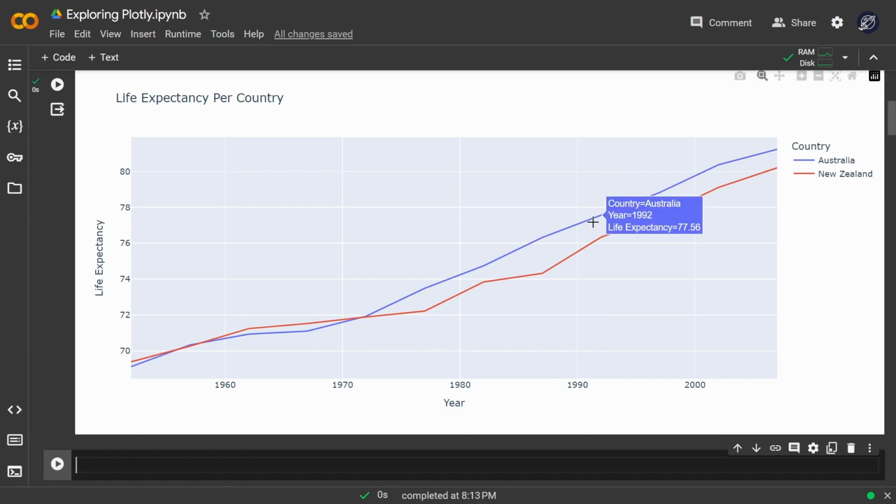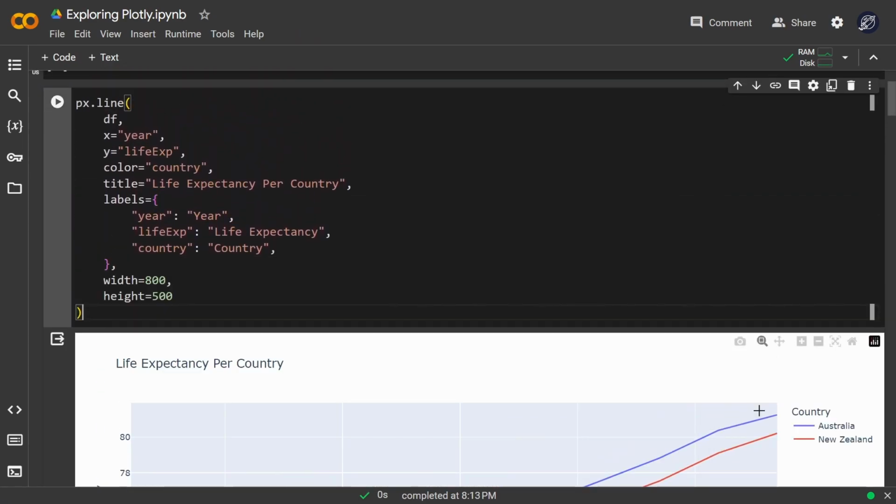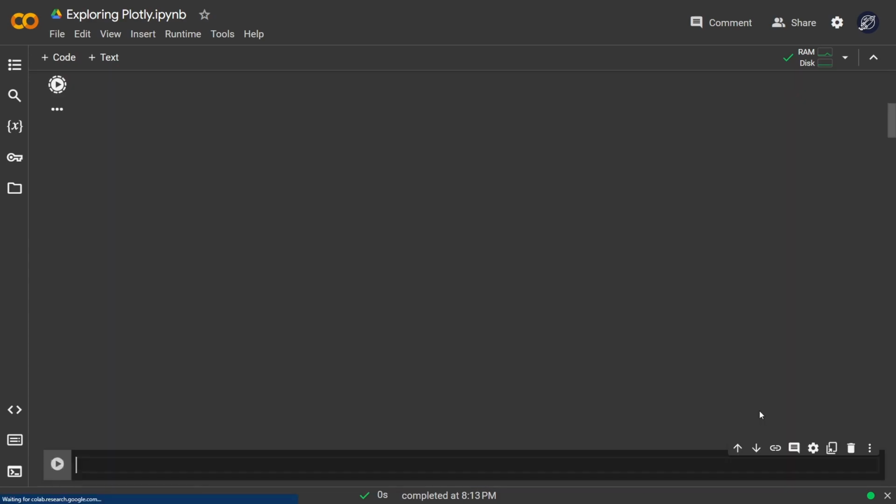Another interesting thing that you can do, and you may want to know, is how to change the size of the plot. And for that, you can add with any number the width and the height of the plot.